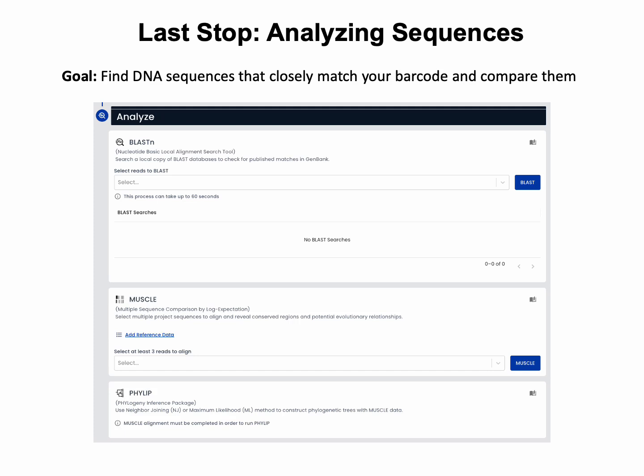So the last major stop in the DNA subway blue line will be analyzing your sequences. First, you'll use a tool called BLASTn to find DNA sequences that closely match your barcode. It's sort of like a Google search for DNA sequences. Once you find those closely matching DNA sequences, you'll compare them using two different analyses.